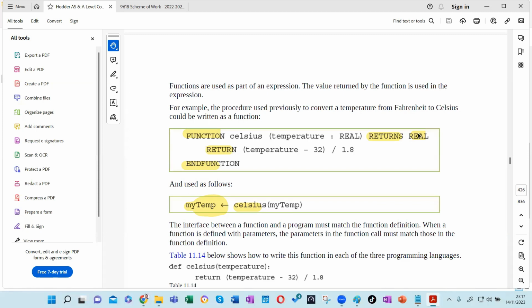All right. And as the function name suggests, it's converting a temperature into Celsius. That's why they are deducting 32, because the Fahrenheit value is larger than Celsius. So you deduct 32 and divide by 1.8 and it returns the Celsius value as a real number.